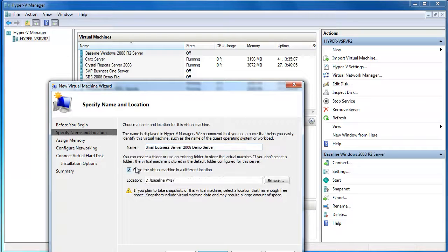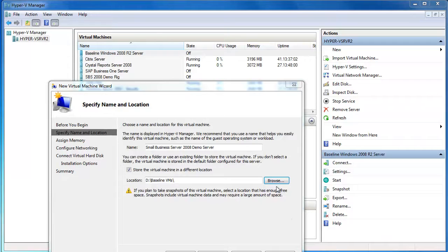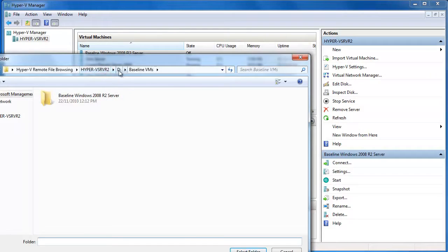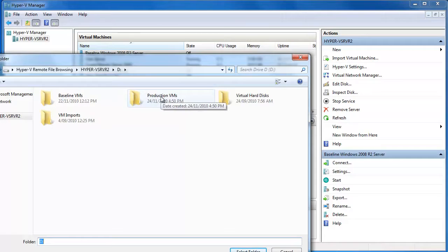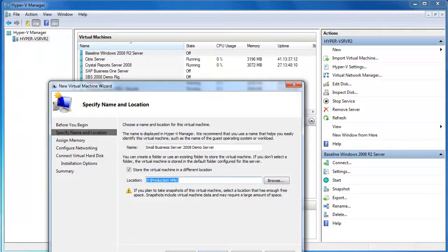So we're going to store the virtual machine again in a different location, and now it's remembered where our baseline VMs were. And that's okay. We could leave it there. In my case though, I am going to go back to my D drive and I'm going to put this into another folder, and I'm going to call this my live virtual machine. So let me just go and create that folder. So I've just created that folder, and we'll go back and we'll browse again, except this time actually what I've decided to call the folder is production VMs. So I'm going to create it in here, and I'll select that folder, so that's all good.